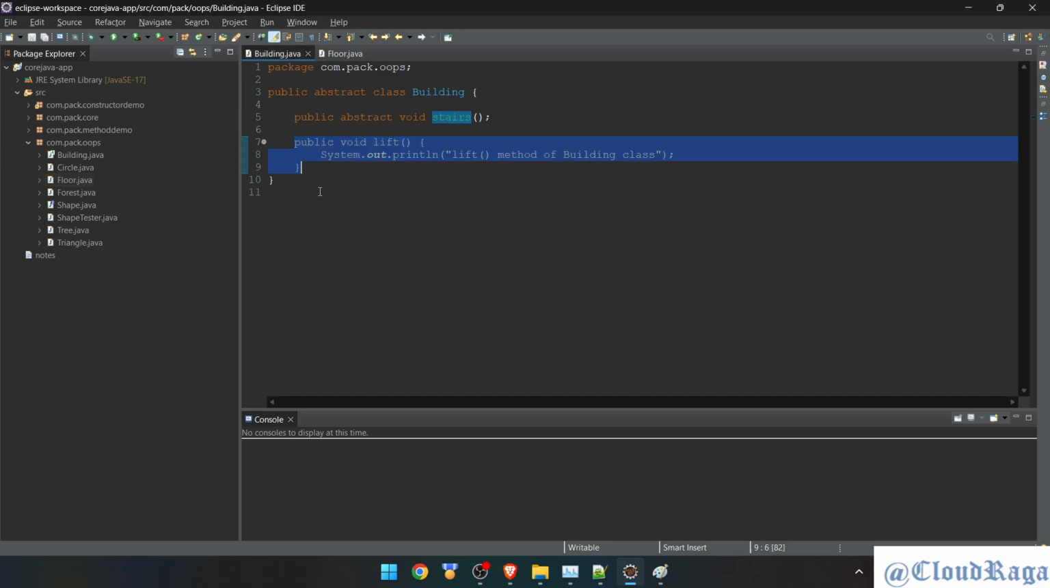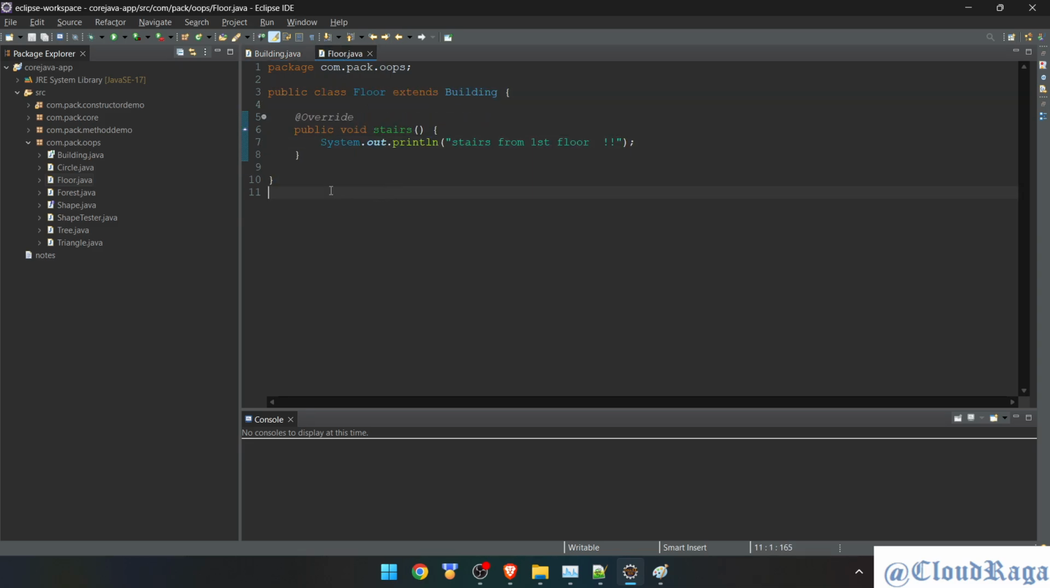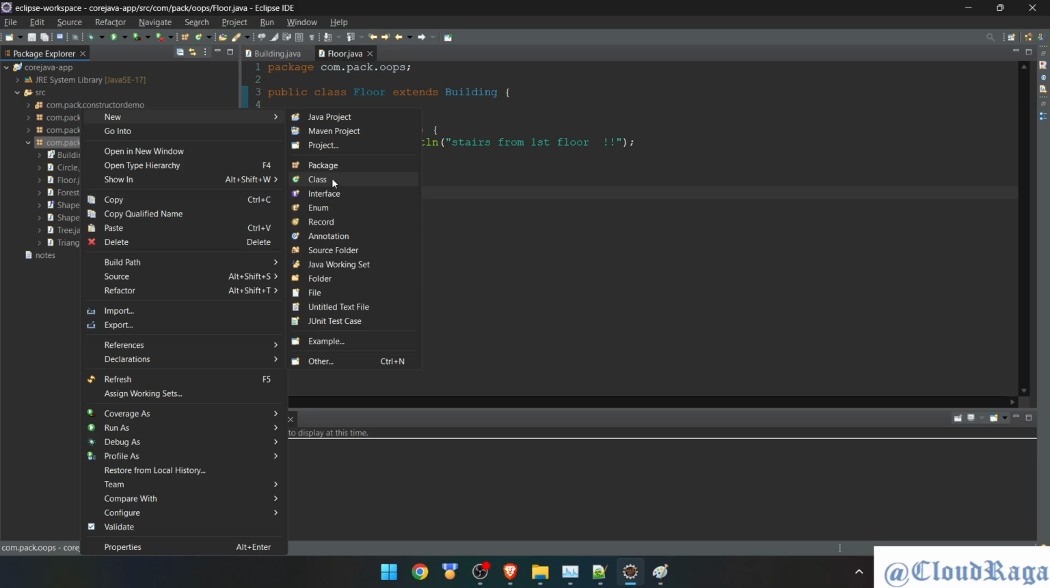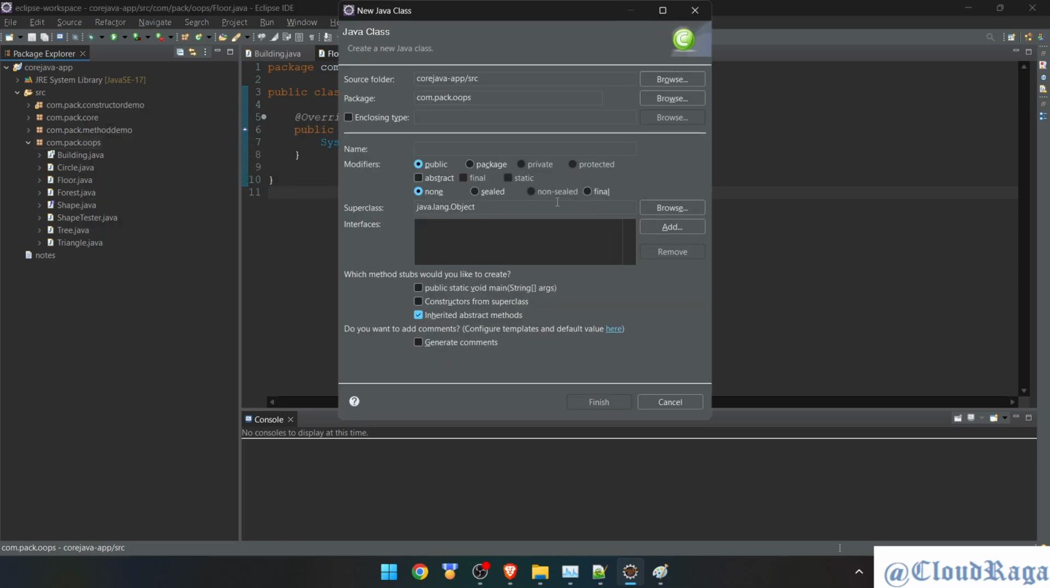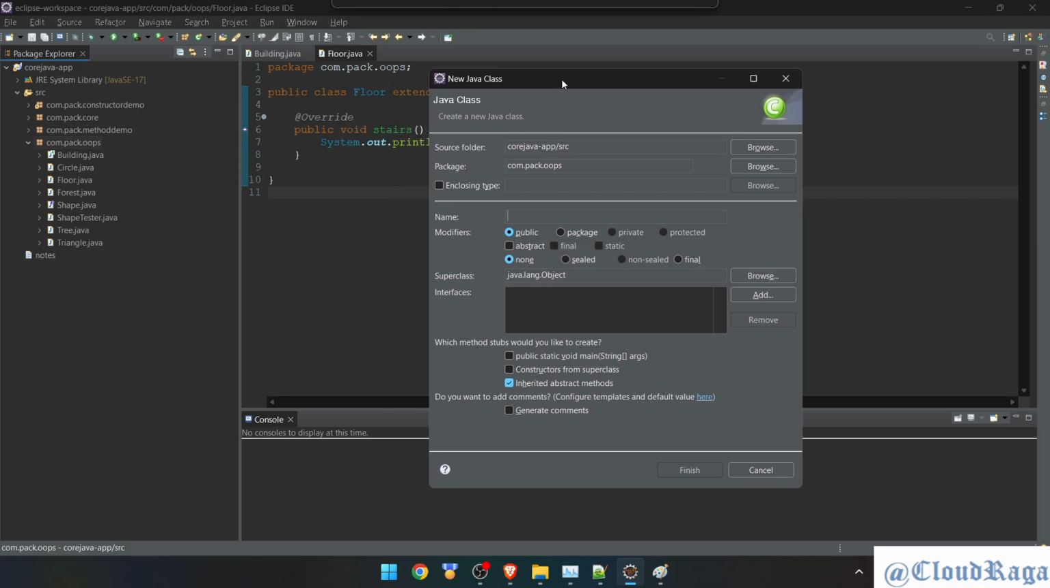So we have an abstract class ready where we understood the keyword abstract, and we have a child class which is actually implementing the abstract method coming from the parent class through this extends keyword. Now let's create its tester. So I'll create a third class where I will keep the main method. So I will keep building and floor segregated, no mix up.